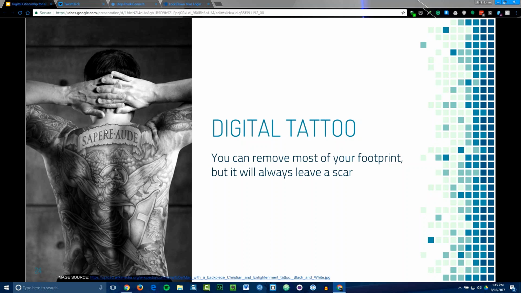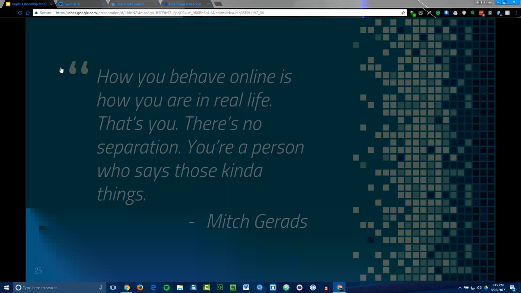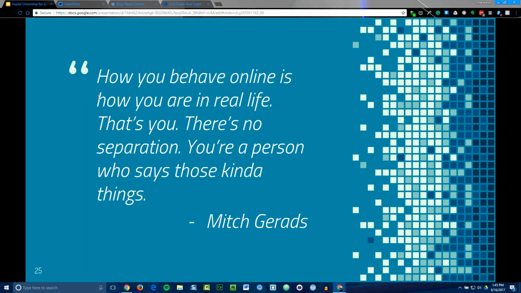Erased. The digital tattoos will live on far longer than you will. When it comes to what you say online, I really like this quote from Mitch Gerads, who is a comic book artist who's worked on comics for Marvel, DC, and many others. As a presence on the internet, I'm pretty sure he's likely a guy who's endured his fair share of trolls and criticism for the work that he's done.